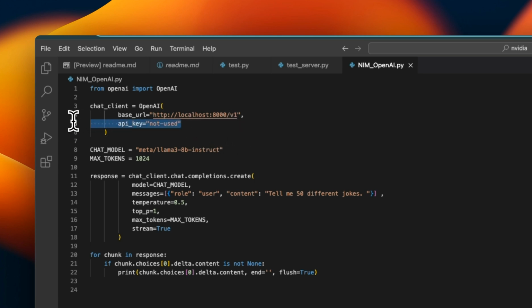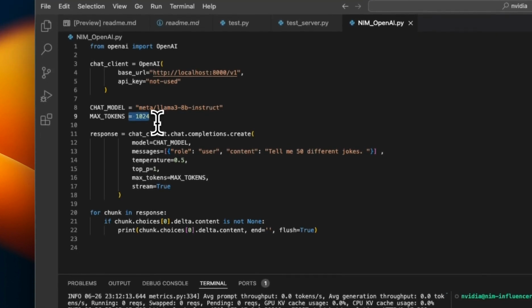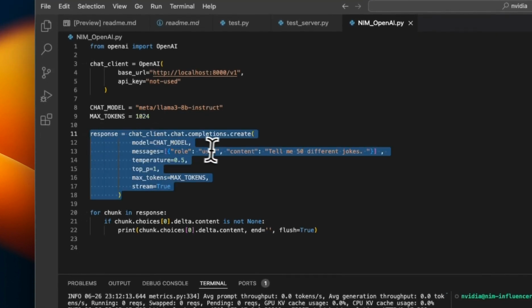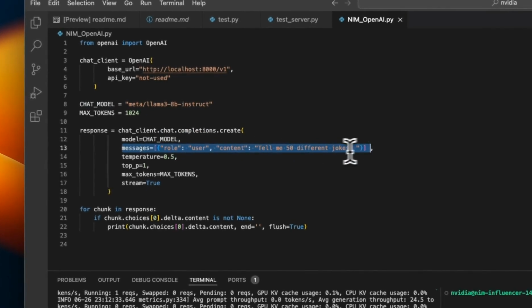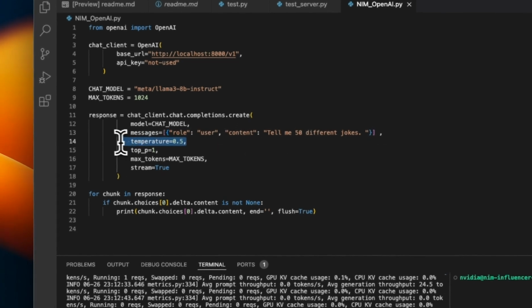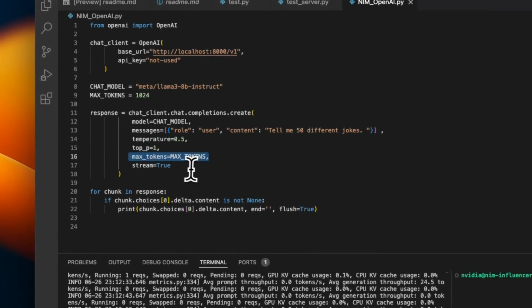Now we don't need to provide the API key either. Next, in the model, we will say to use the Meta Llama 3 8 billion instruct model, and we want it to generate up to 1024 tokens. So with all those settings, we can now use the OpenAI API client. We are going to be using the chat completion endpoint. The model is going to be set to this model. Then the message is "tell me 50 different jokes." We set the temperature, we set the max number of tokens, and I want to stream the responses.